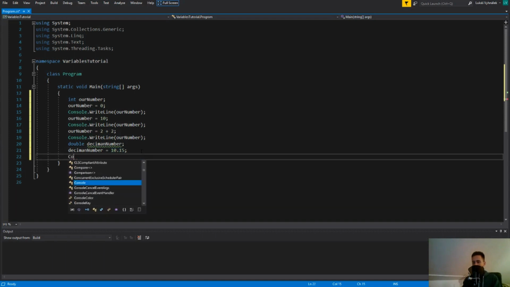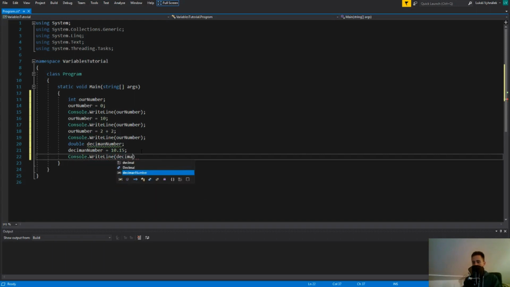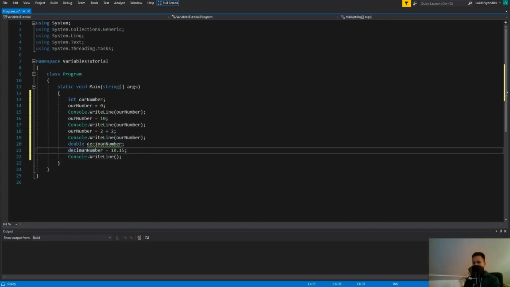So Console.WriteLine, and in here should be the decimal number. Another thing you may want to notice is that if I get rid of this, there's some green underlining under this decimal number. I'm not sure whether you can see it. And why is it there? Is that a mistake or something like that?